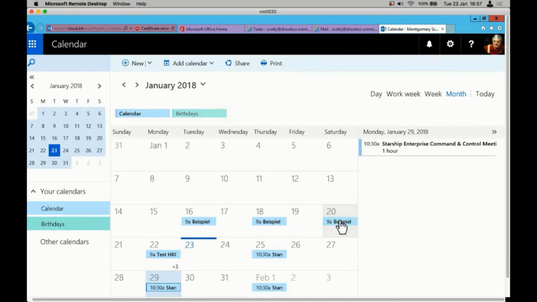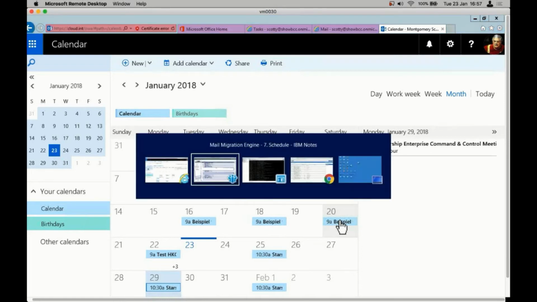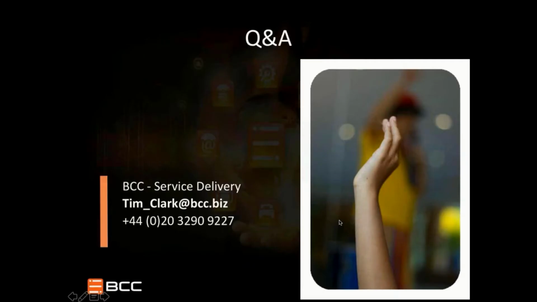Okay, perfect. I mean, yeah, calendar entries are kind of weird sometimes. Calendaring systems are a world unto themselves, bless them.